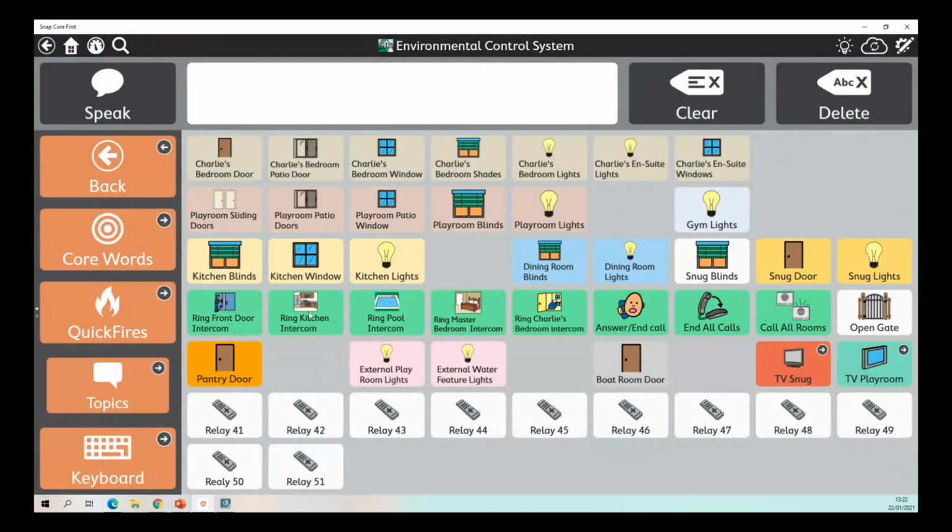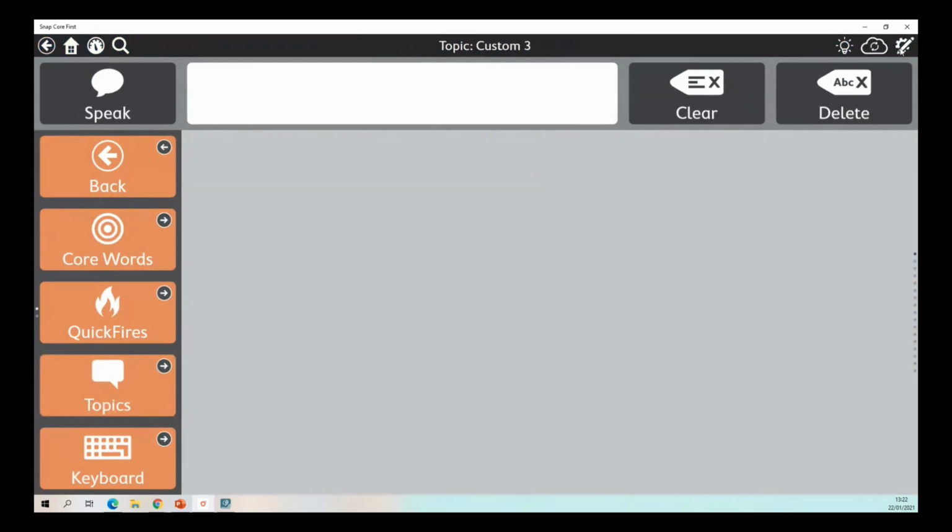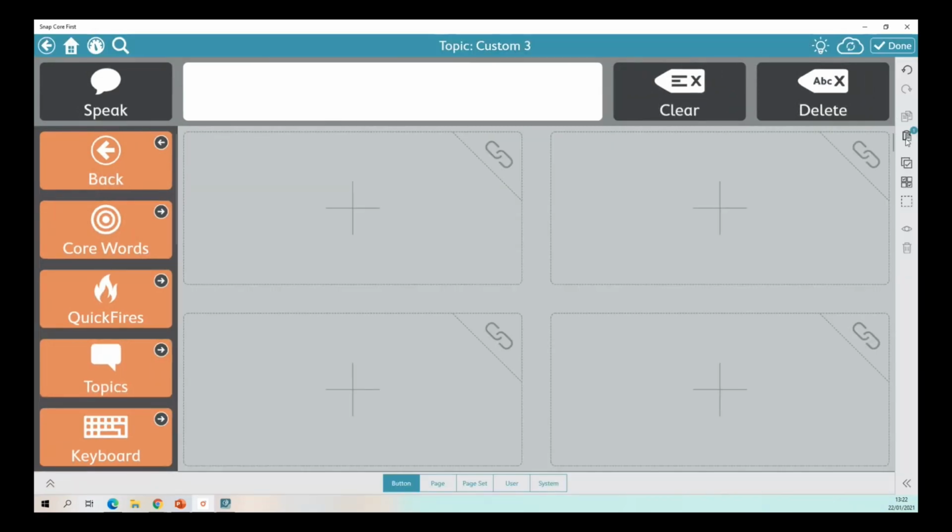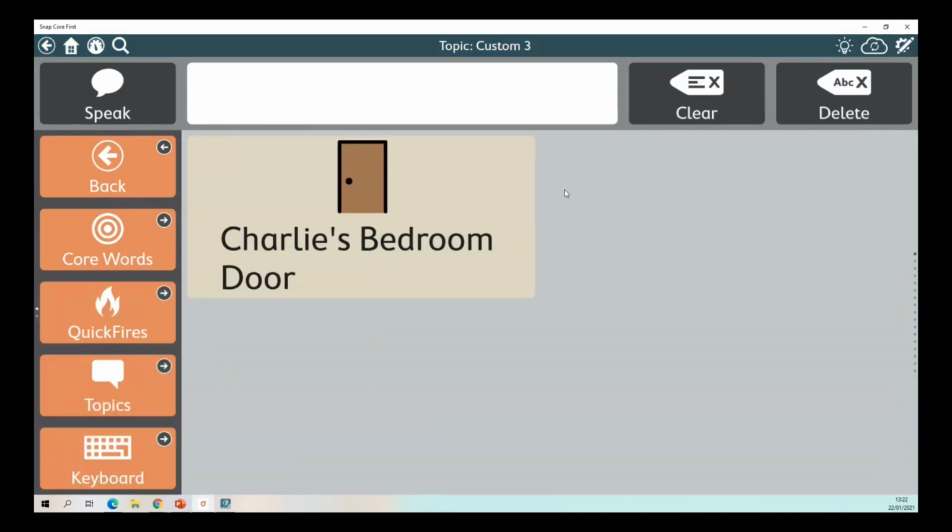If I go to topics, I've created a little door control page, and I can create a nice big button for the user. And now I can move all of these buttons around the system to wherever they want to use it. So if we're talking about the house and he wants to open the door, I'll have a little button there that they can use to open the door.